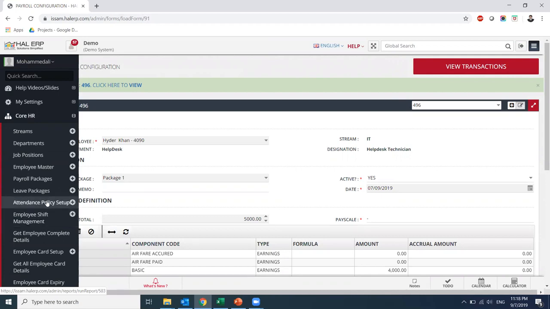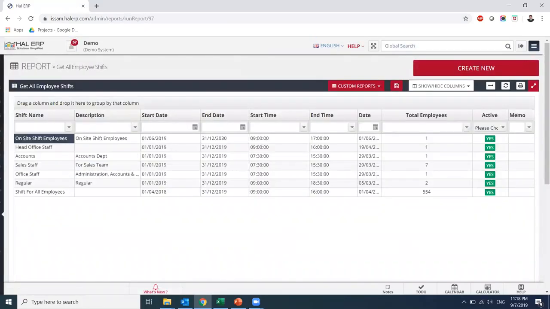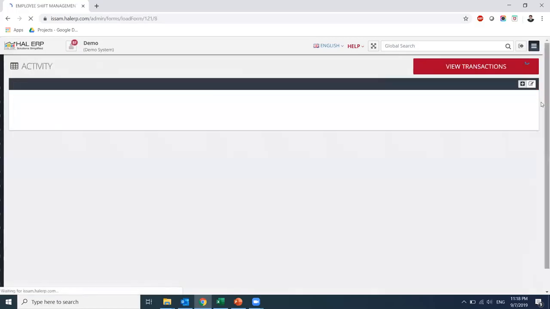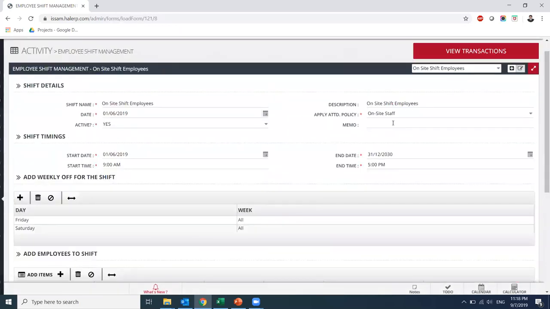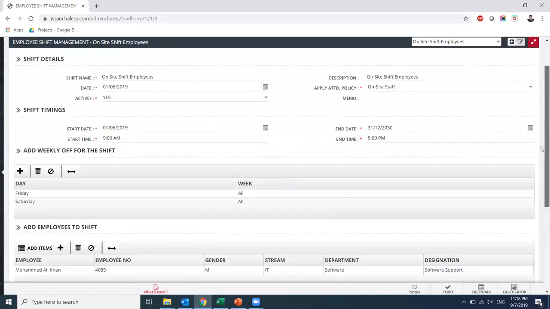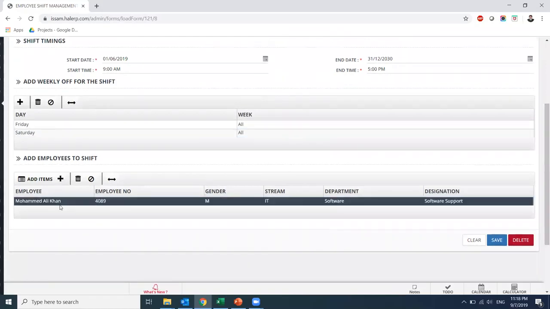Attendance policy setup will be done once during the company setup. So now we'll assign a shift management. You'll go to shift management, and now he's an on-site employee, so I'll assign him an on-site shift. So you can see here, this is the shift from which it has been initiated. Now these are shift timings, Friday and Saturday is off. Already one of the employee is assigned.